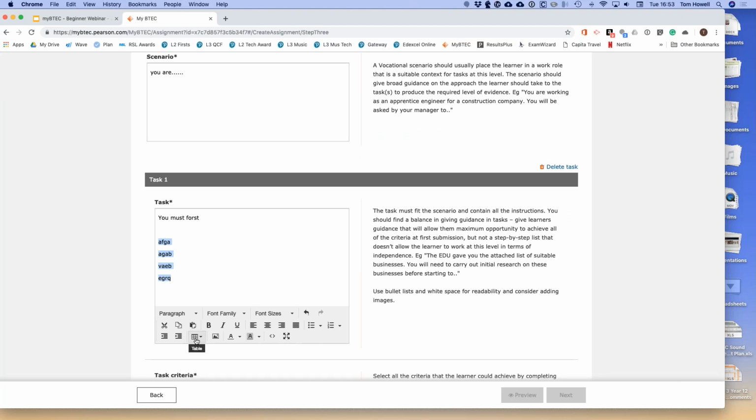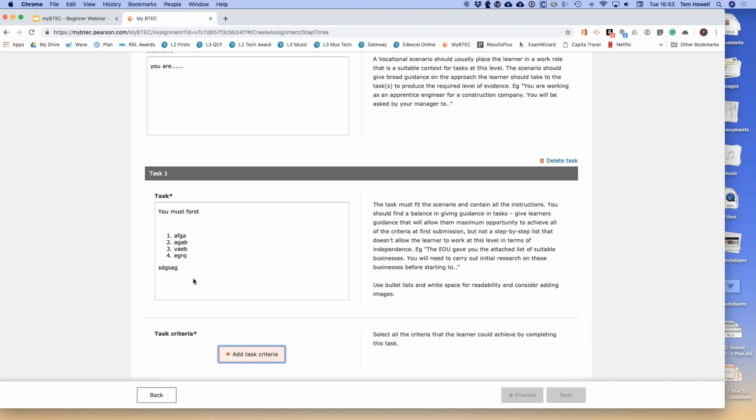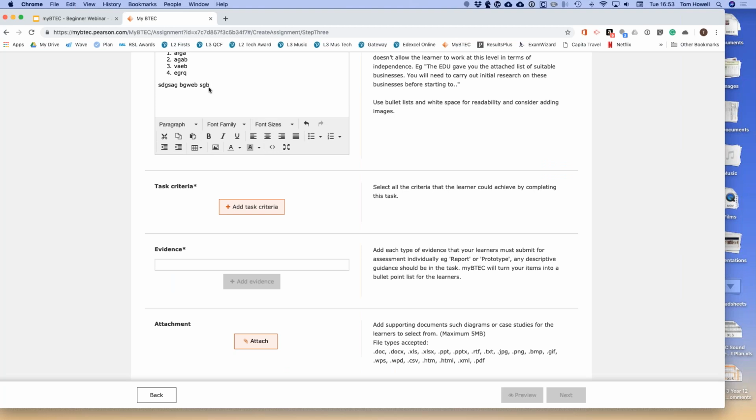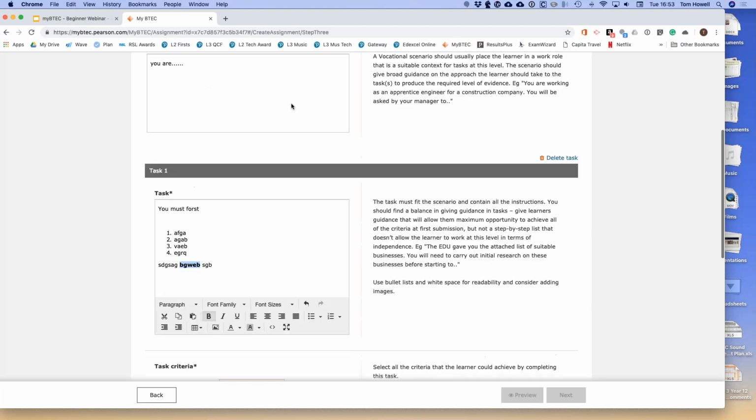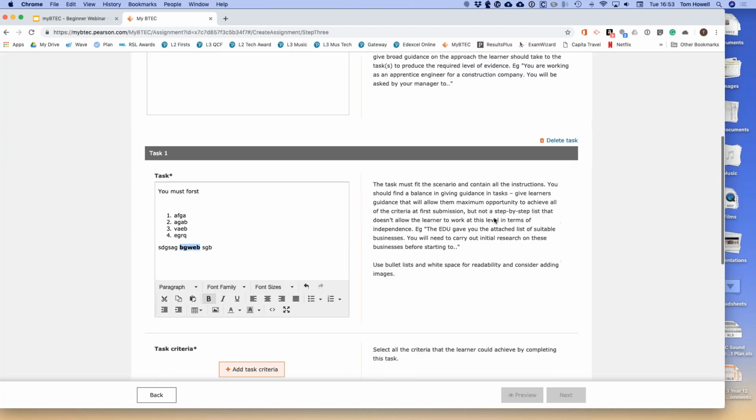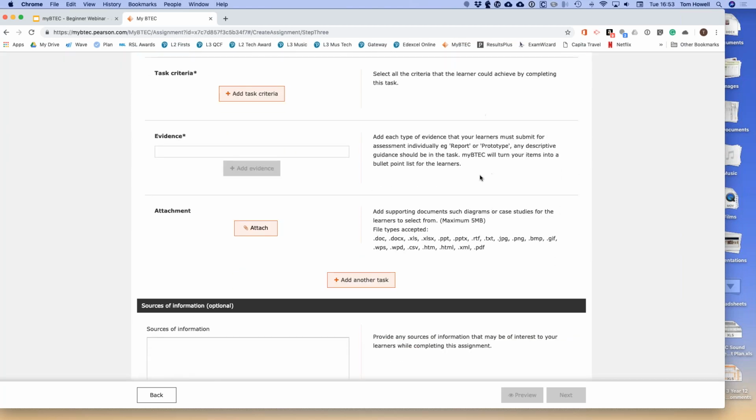guidance here. So you can see myBTEC guides you, and this is part of the mission statement of myBTEC, that you wouldn't have to leave myBTEC to do anything, because you're going to be able to do everything within this platform. You can delete tasks from there as we go. You've got this guidance from the assessment team here.